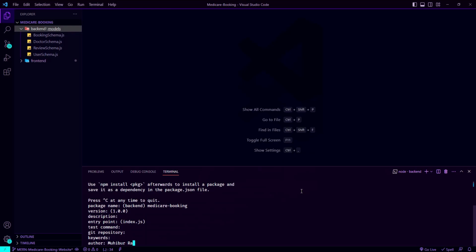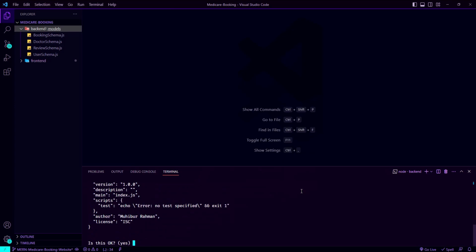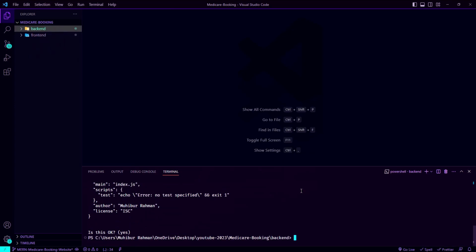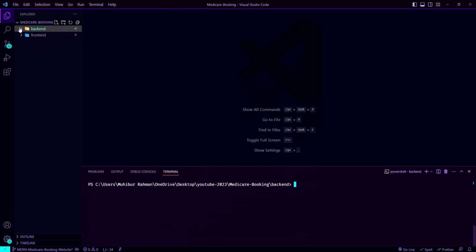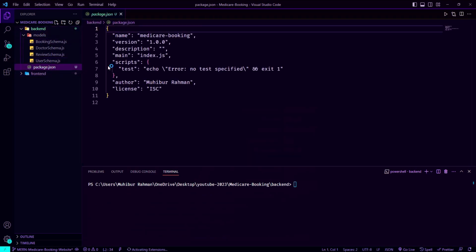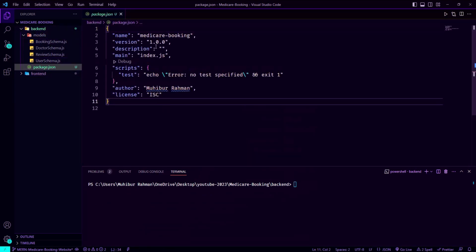Author, and yes, this action creates our package.json file. As you can see, our package.json file is created with the name, version, description, etc. Next, I will install the required packages for this project.